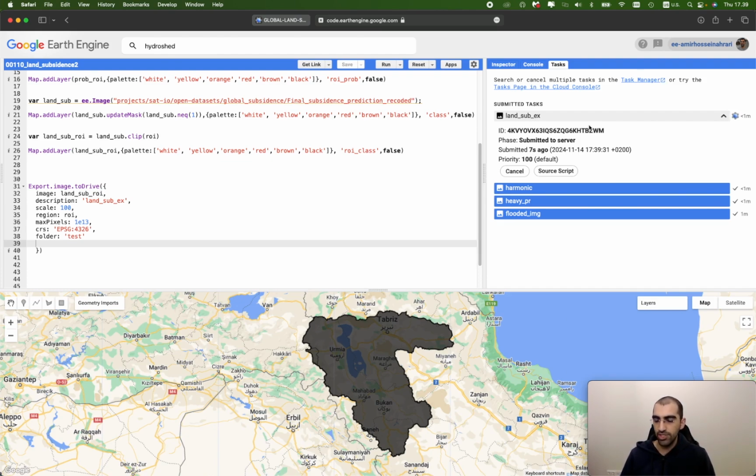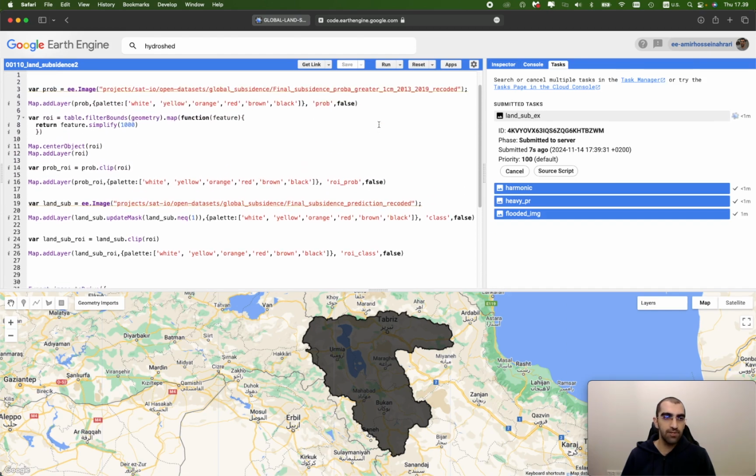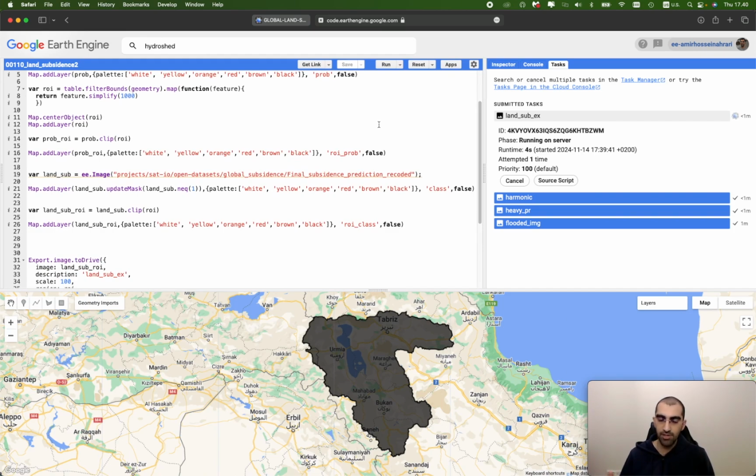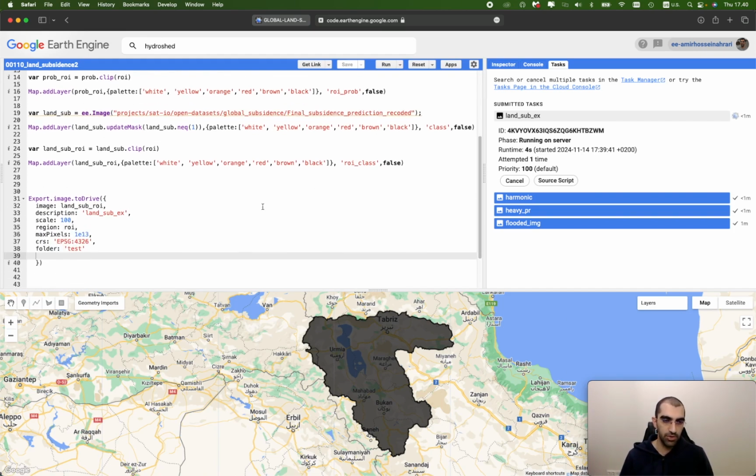No matter which software you are using, the output will have a GeoTIFF format, and it is readable in all geospatial software, whether it is ArcGIS or QGIS or SNAP, ENVI, and any other software related to geospatial data analysis.